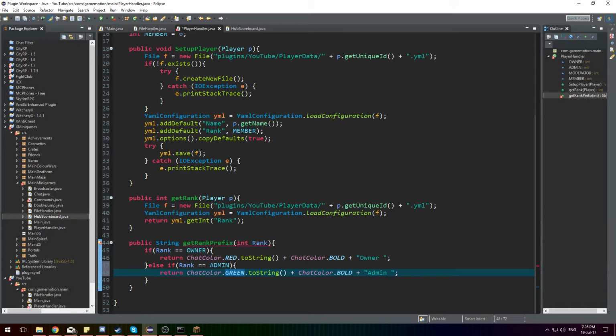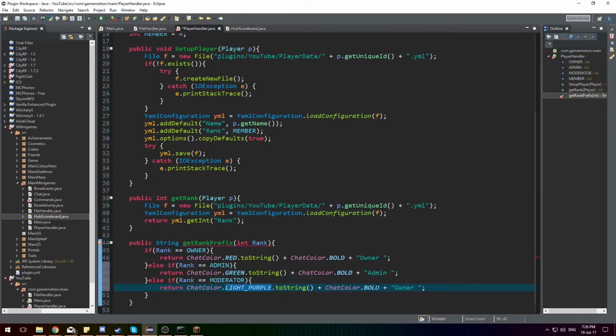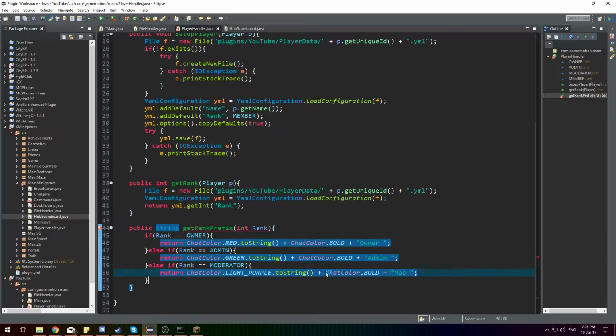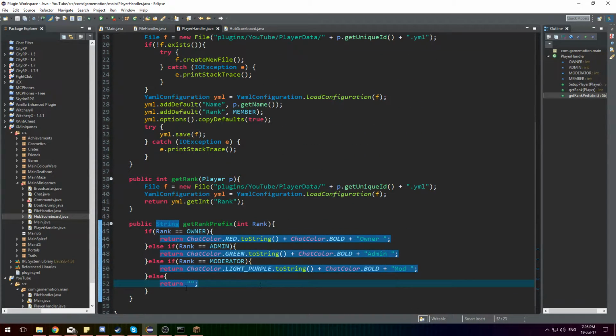And then admin. Then we want to do rank equals moderator. And then I'm going to paste that again. I usually do a light purple, which is actually pink. Don't know why they call it light purple. And I'm just going to type mod, so it's not moderator. Then else, I'm just going to return nothing. So this means if they're not owner, admin, or moderator, which are these top three, then they must be a member. And I don't want members to have a prefix because they're not good enough.